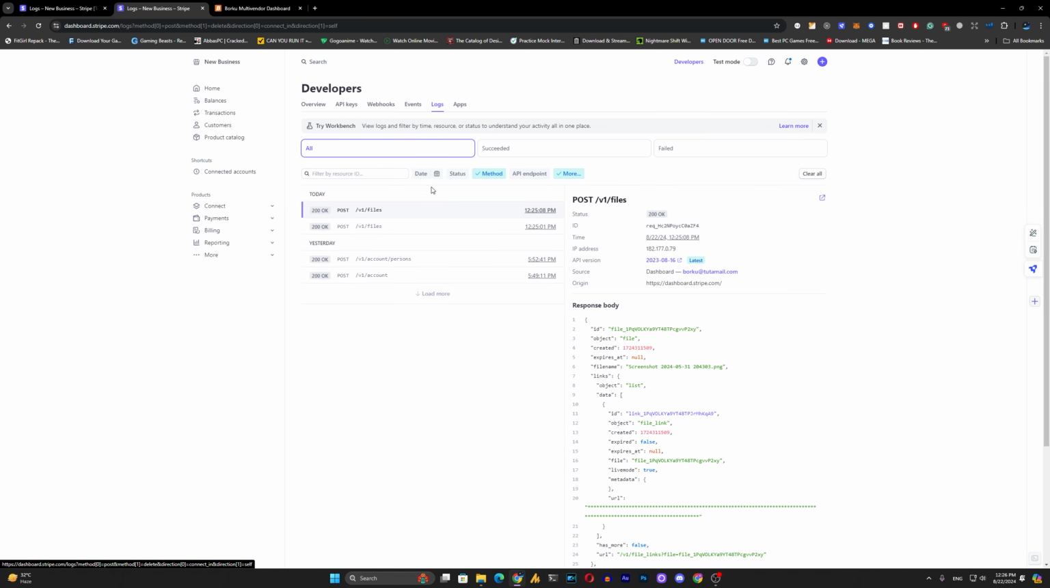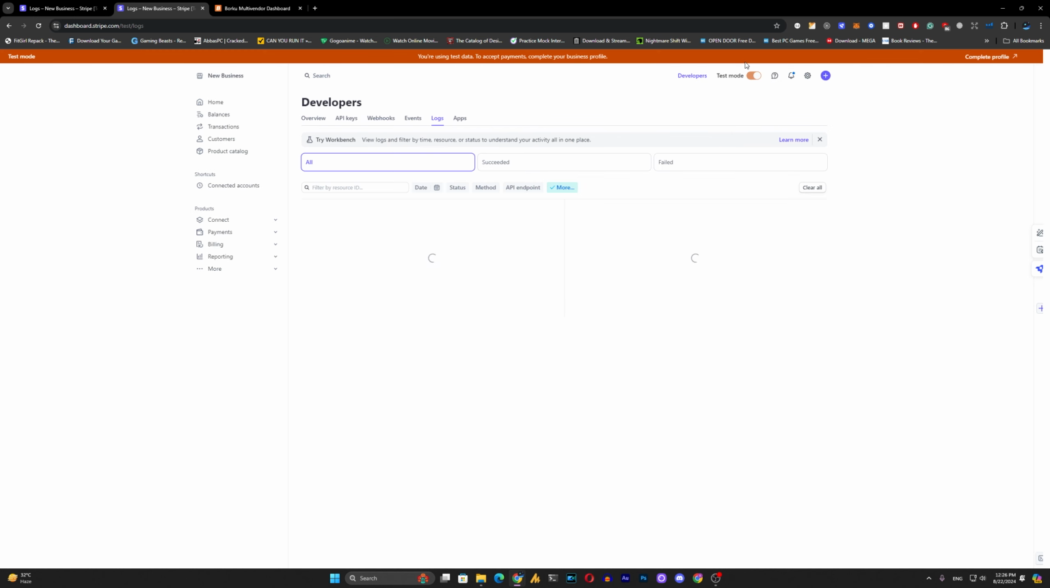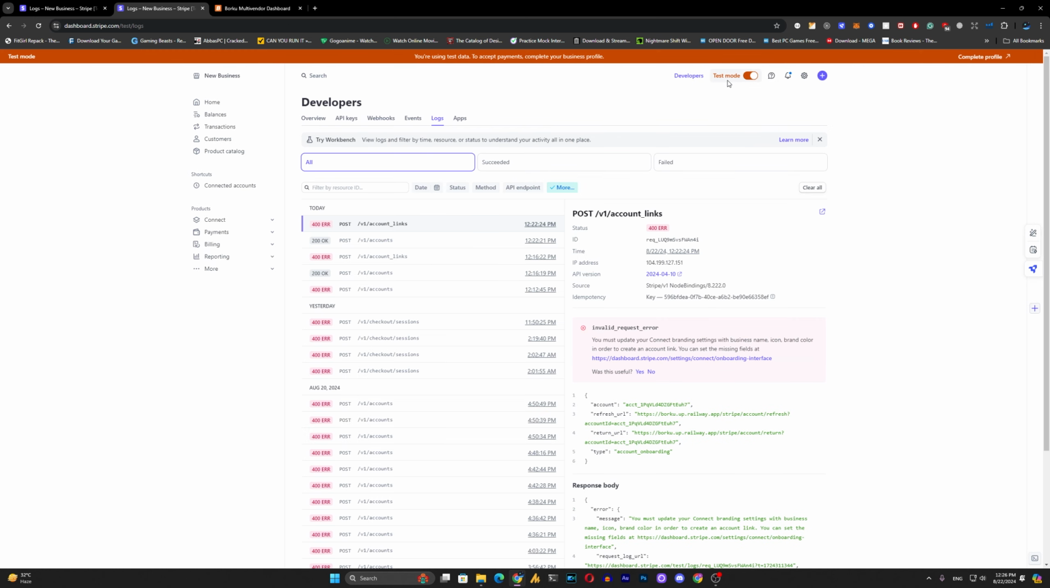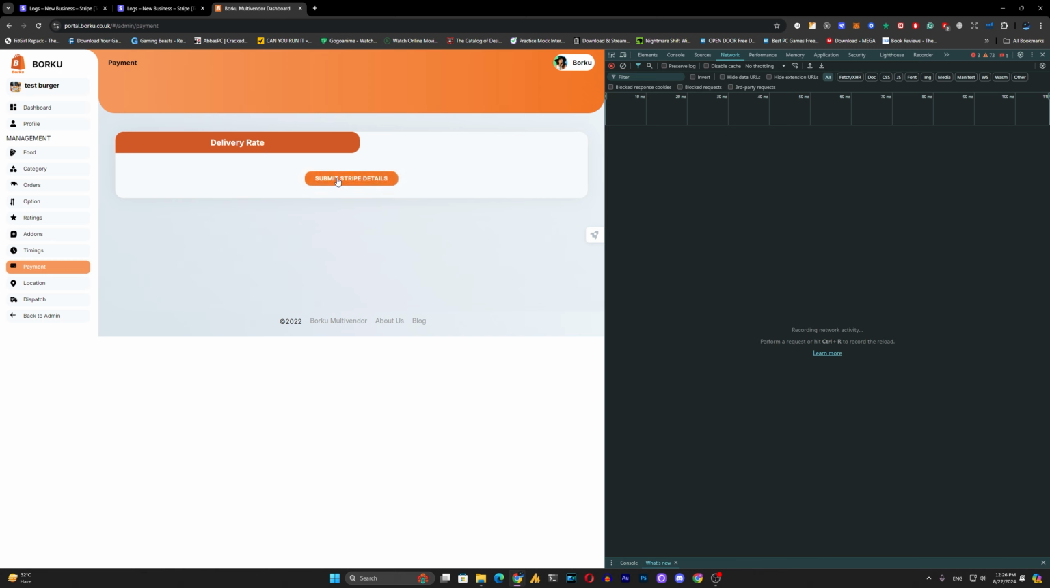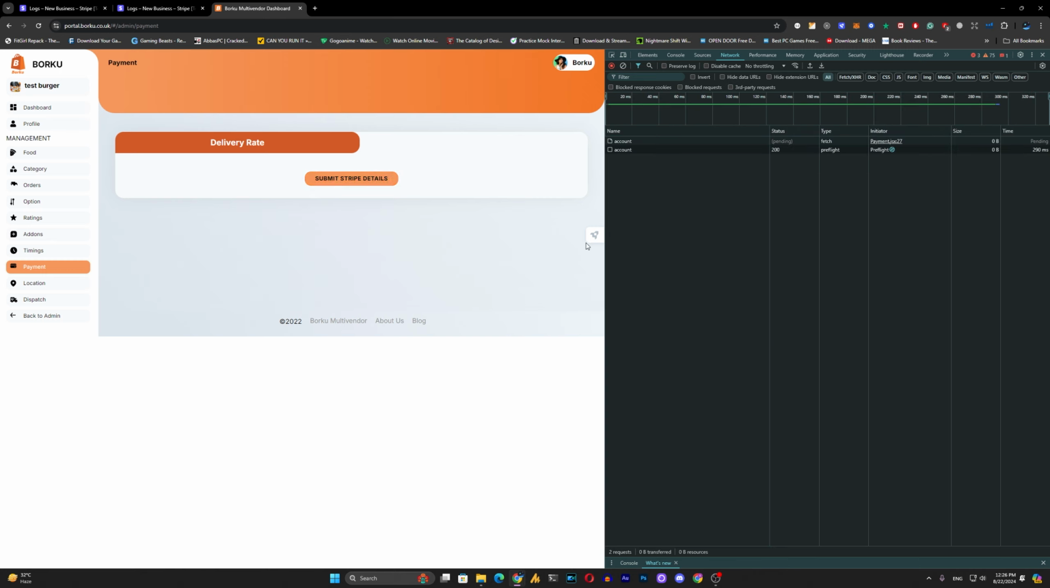You can see that this is not the test mode, so once you go back, just make sure that you have selected the test mode, right? Now let me clear the logs again and go back to the book, clear the console, and then click on submit details, and this time let's see if we get any error.